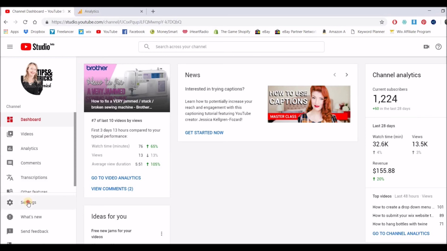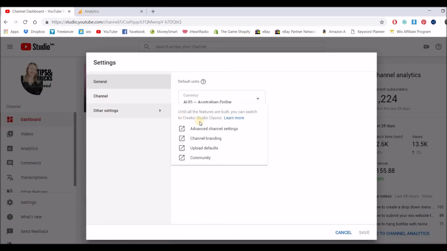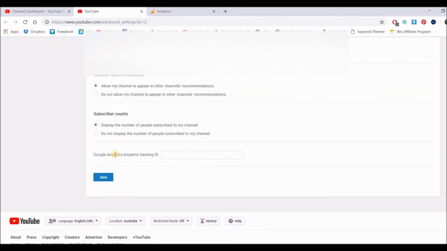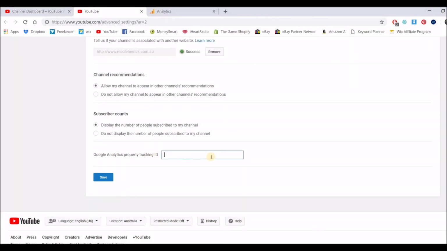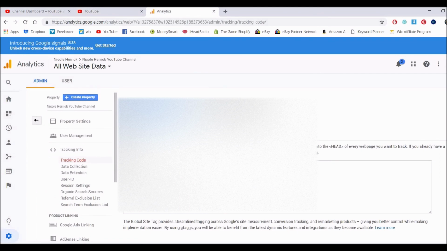And we're going to go down to Settings and Other Settings and Advanced Channel Settings. And if we scroll down here, we can see Google Analytics Property Tracking ID. So we're going to simply paste it in there and click Save. So now it will take several days, maybe a week, to start bringing in information into your analytics.